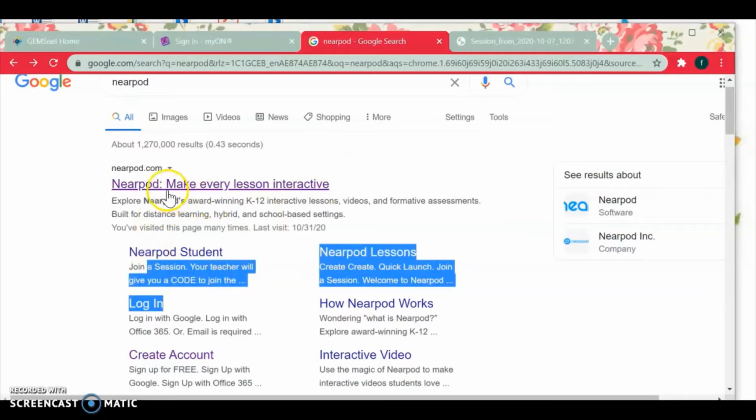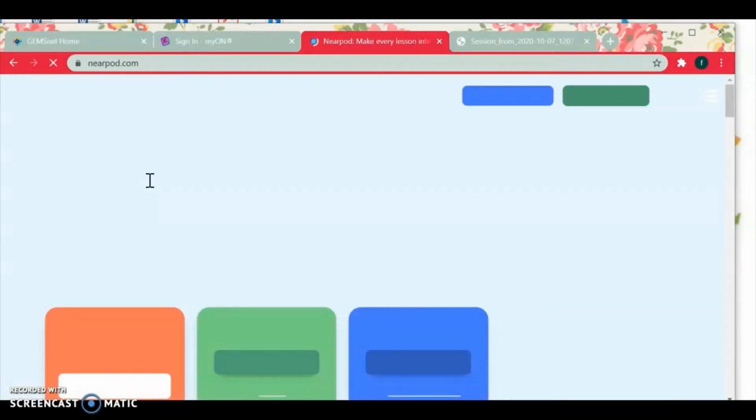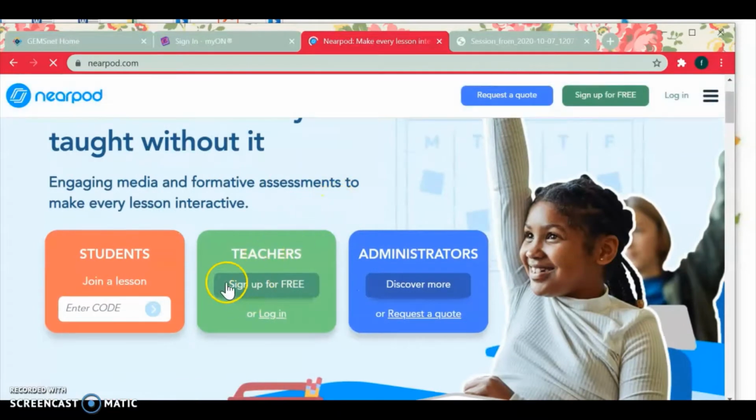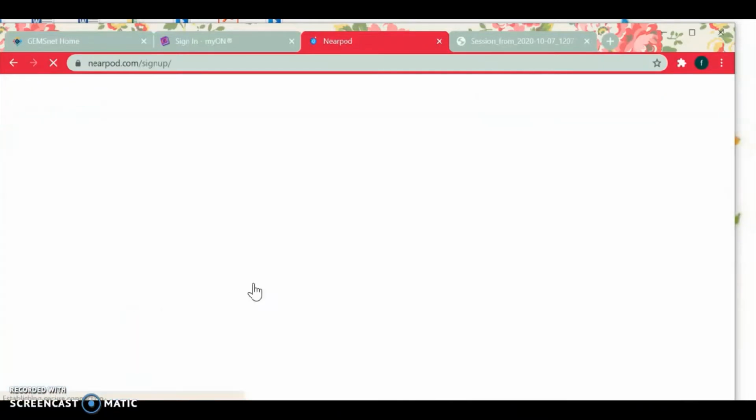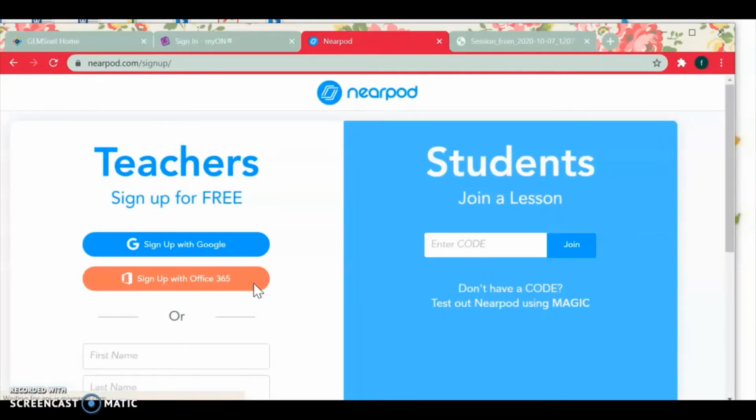Now you can go to nearpod.com and it's a free website. You can sign up for free. If you have an Office 365, you can use that one, or you can even use your Gmail as well. I'm using 365.